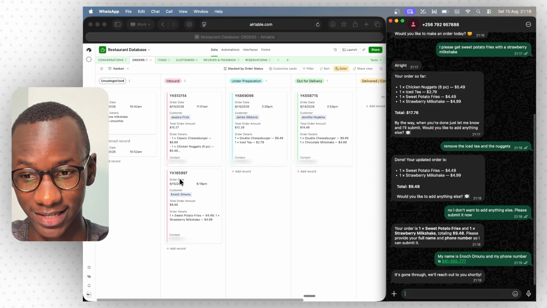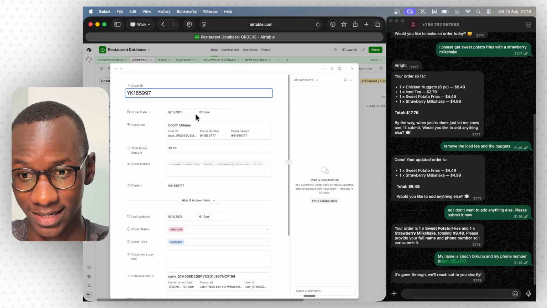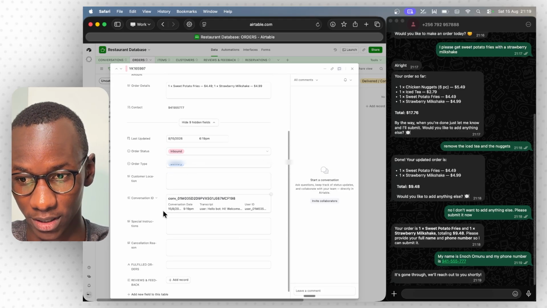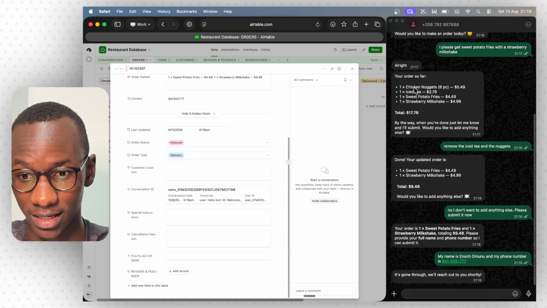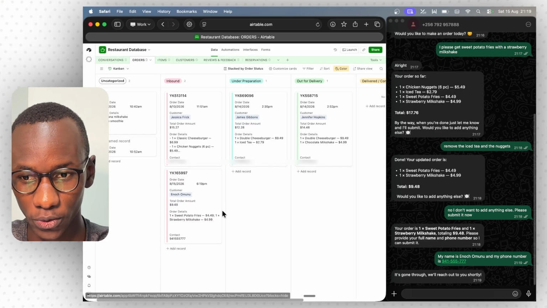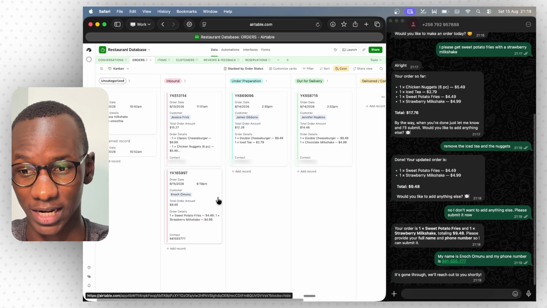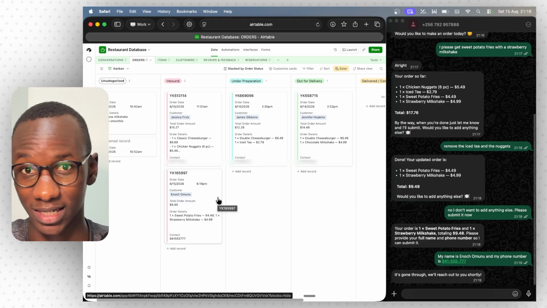And if we click on this, it has an order ID over here. It has an order date, order time. It has also the customer, like Enoch Omunu, and it has the total order amount, the order details, and a few other stuff down here, the conversation ID, and order status and order type, which is delivery. So you'll notice that not only do orders pop in immediately into the restaurant database, but the restaurant has access to more things than just orders.